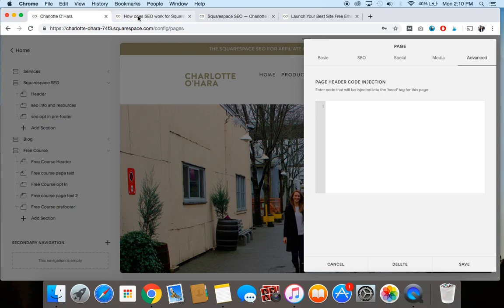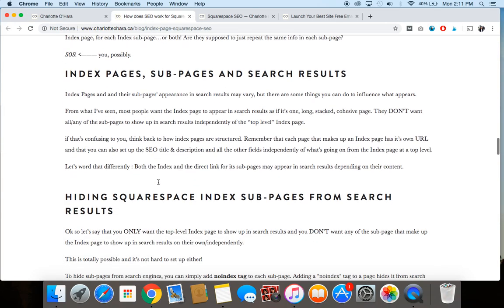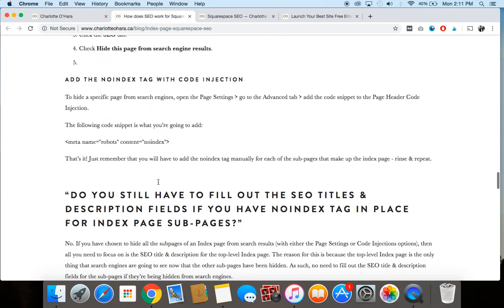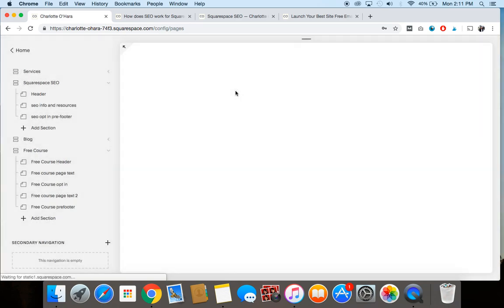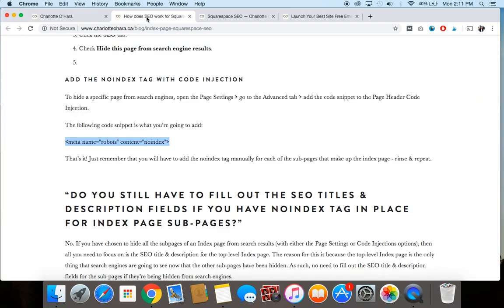So if you're wondering, what is the code? Let me just grab it here. I'm just pulling it from this blog post that I've got. So I would just copy this bit of text here, go back over, put it in the advanced tab, the page header code injection. And once that's done, I just click save. Okay, so again, if you want to access that little bit of code, it's just in the blog post that goes along with this video tutorial, which I've linked to if you're watching it on YouTube.